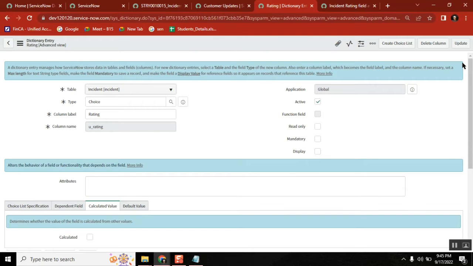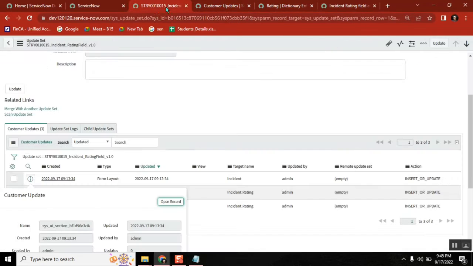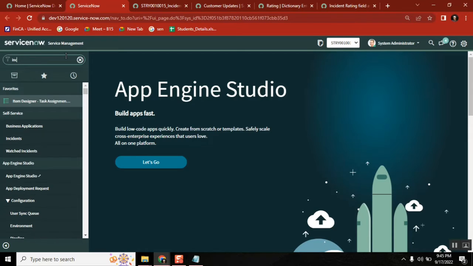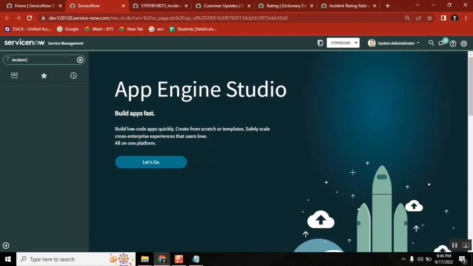Sir, small doubt, sorry for the disturbance. Tell me. Actually sys_update_set and sys_update_xml both are the same, right, sir? Not the same. Let's say there is a user. You add a user to a group. The user addition to the group is stored in the user table.